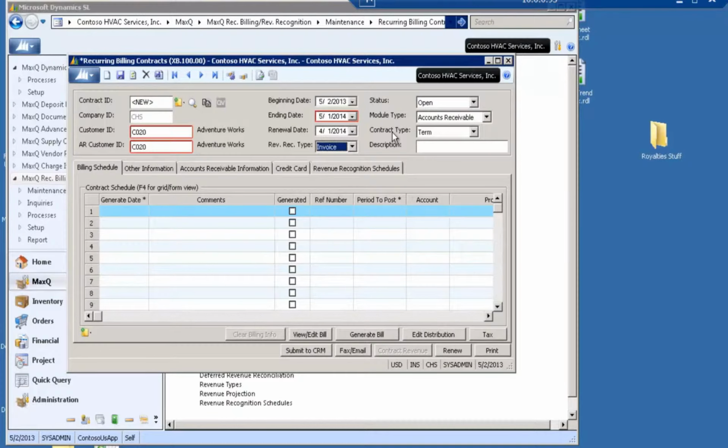We have multiple revenue recognition types, either contract or invoice. We're going to stay with invoice. We'll touch on contract later, but the revenue will be recognized when the invoice is processed. Multiple statuses: open, closed, canceled, renewal pending, not renewed, and hold. In this case, we're going to leave it as open. I'm going to make it order management.